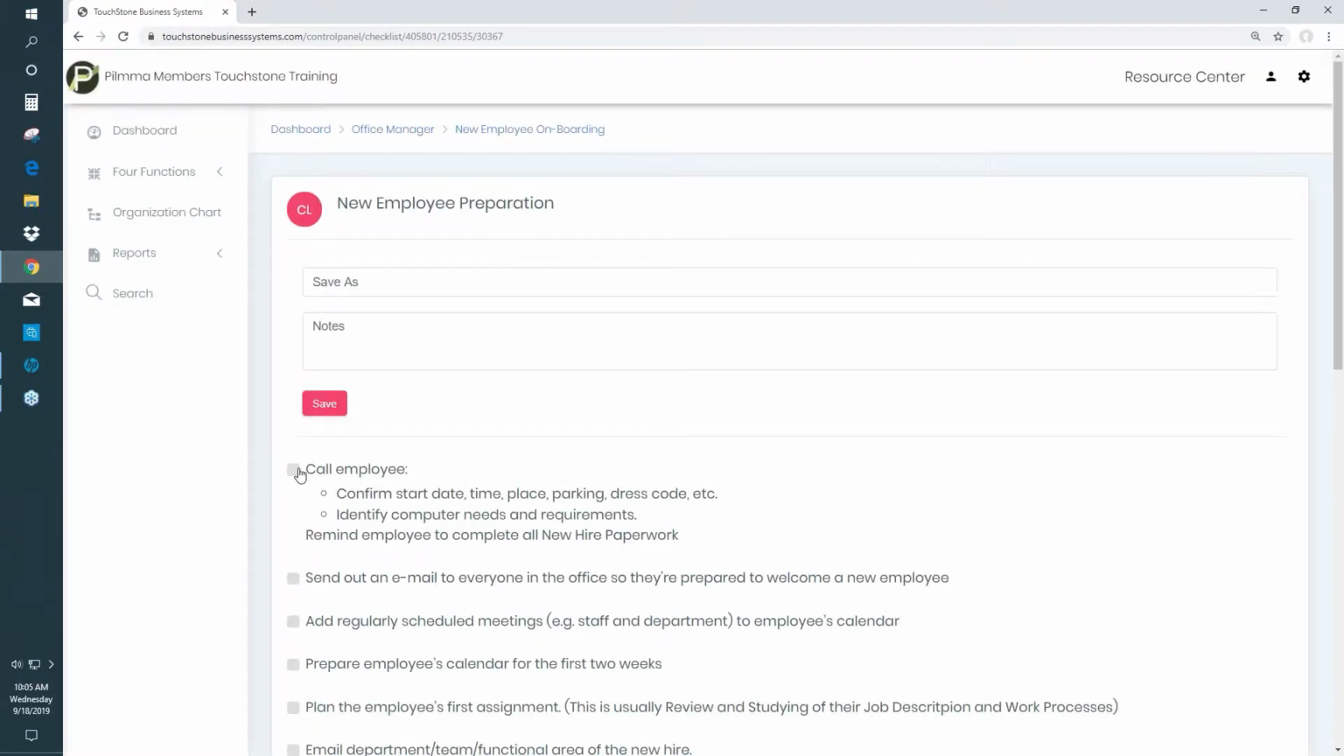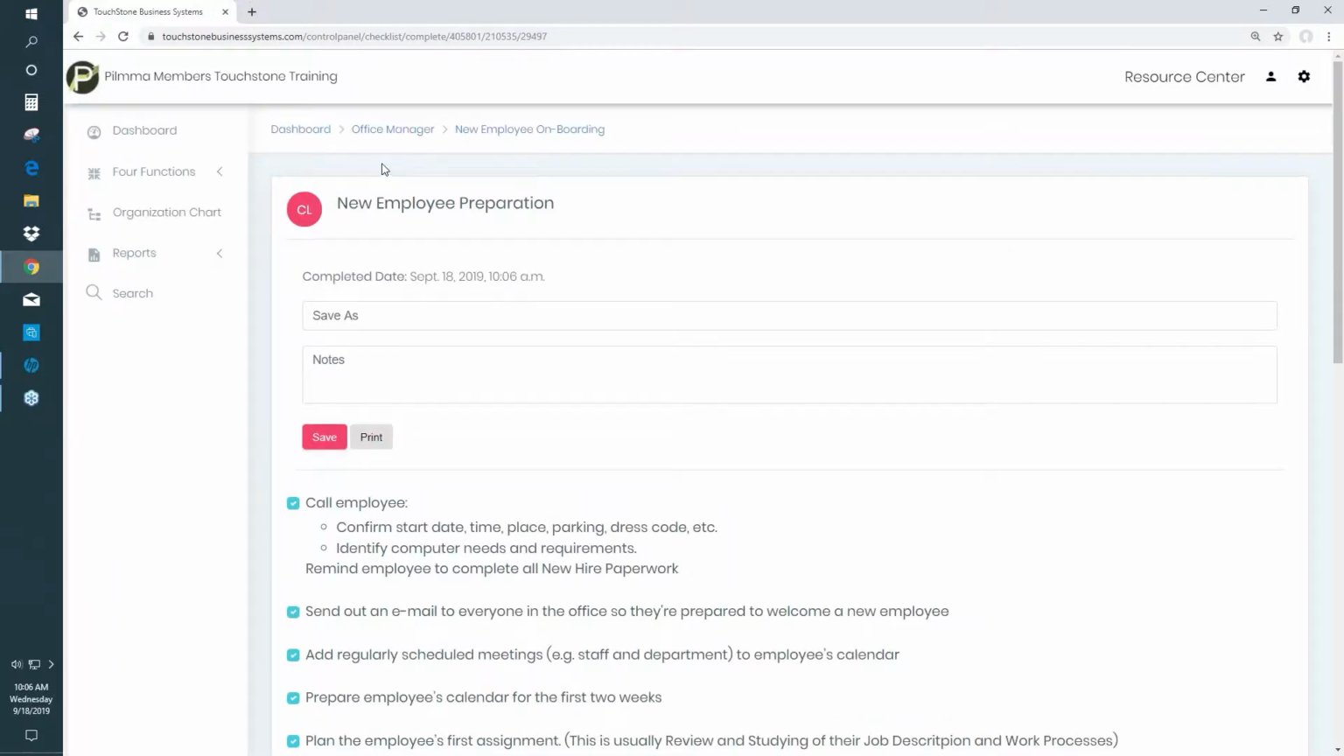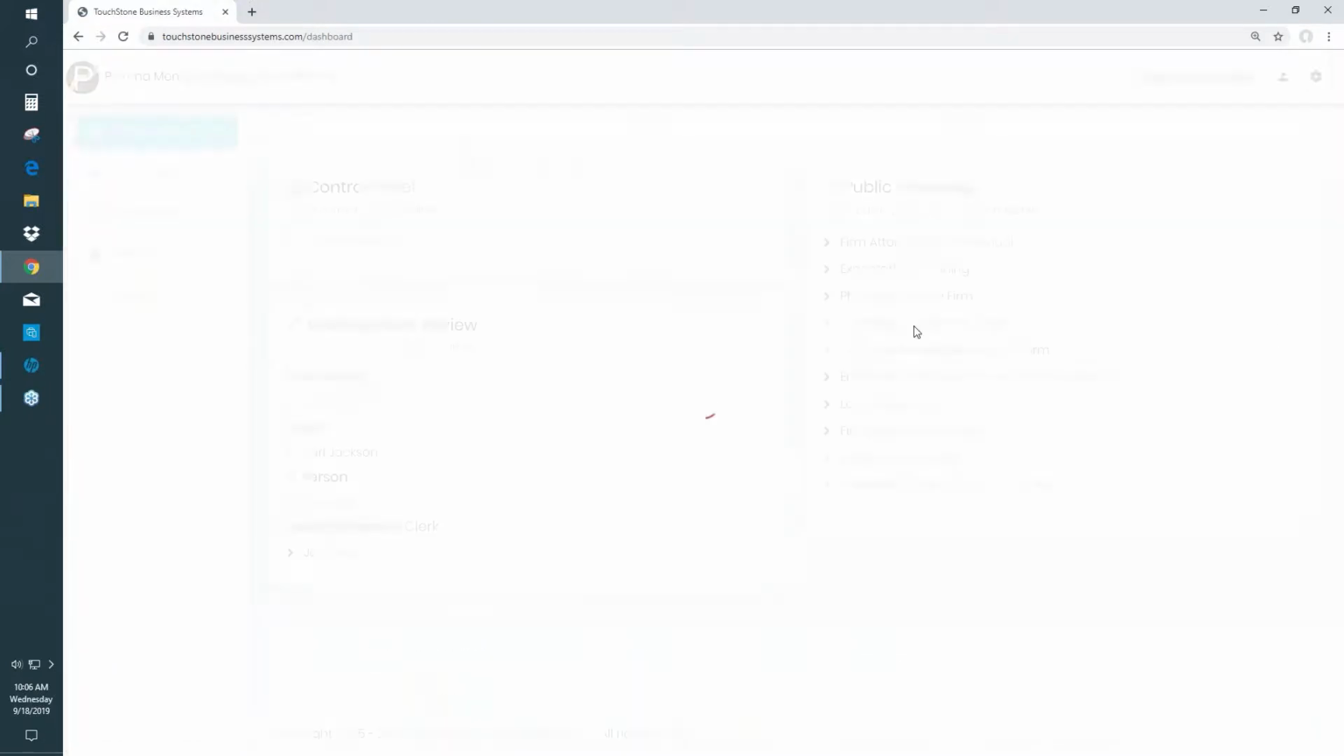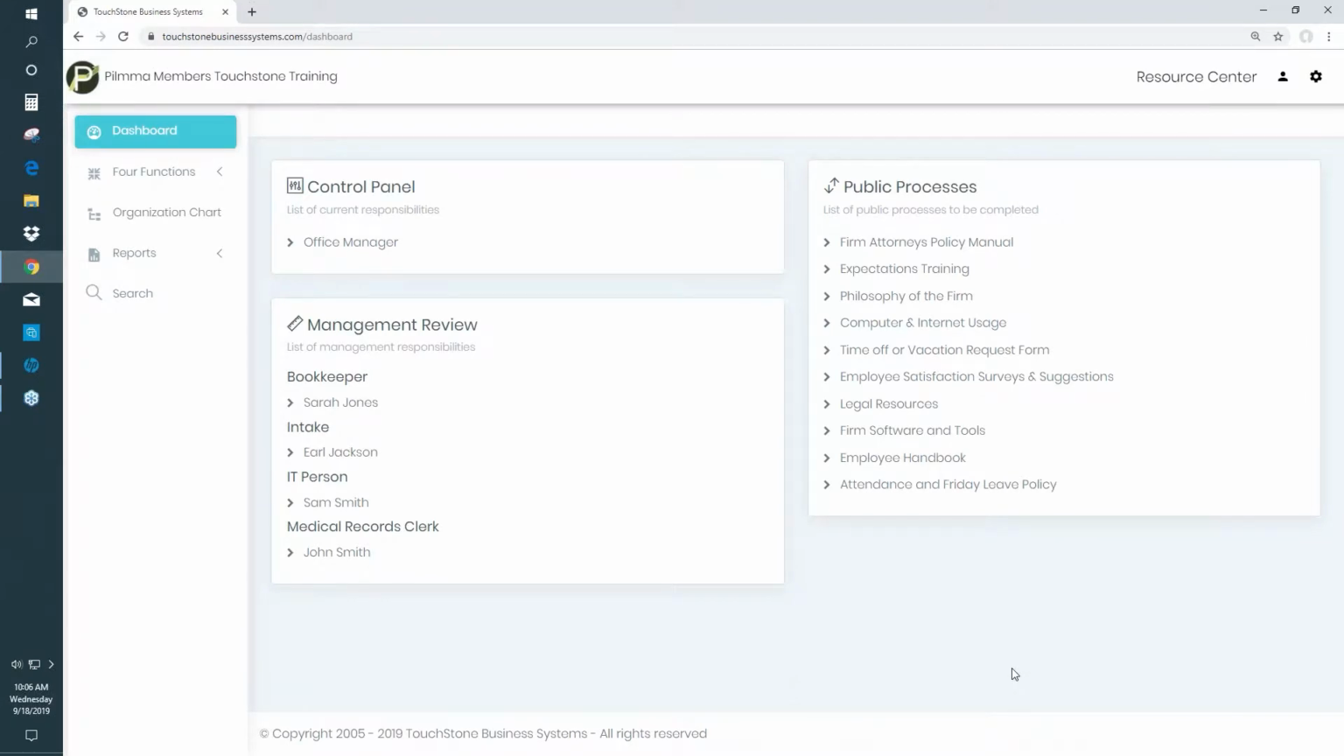So the employee can go here and check off that they've done these things in preparing for the new employee to arrive, and then save that back to Touchstone. So a lot of stuff happens on the dashboard, but in a nutshell, this is where processes are used. It's where they're accessed and used. So let's move away from here, and I'm going to show you about the process libraries.